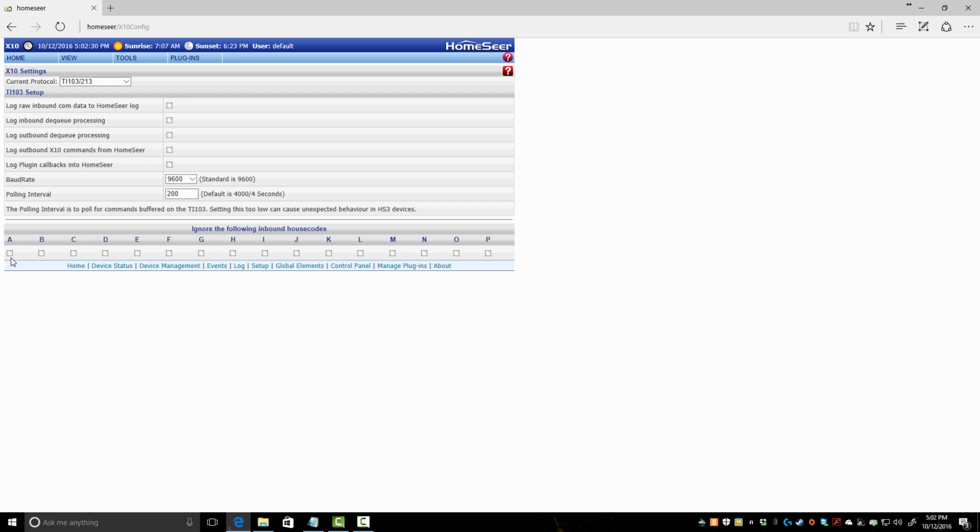If I have a light set to A1, that could get tripped. So even though I do use A, I use 10, 15, 16. I might use a couple other numbers, but in A I won't. So here you can disable some codes. You could change the baud rate.